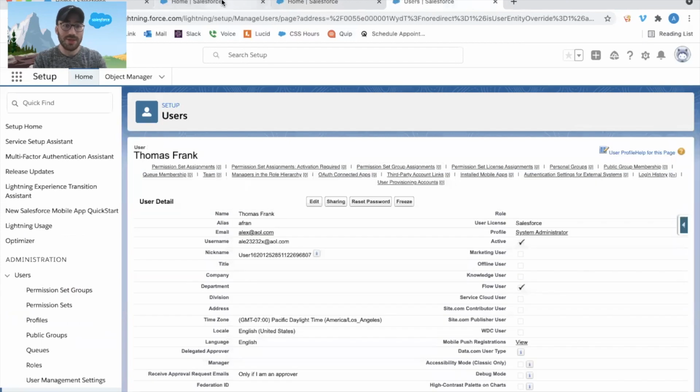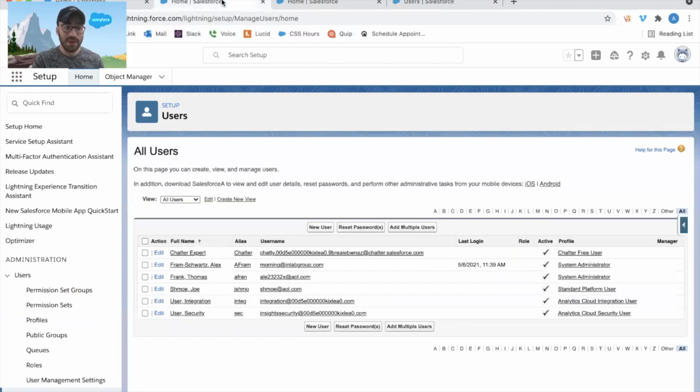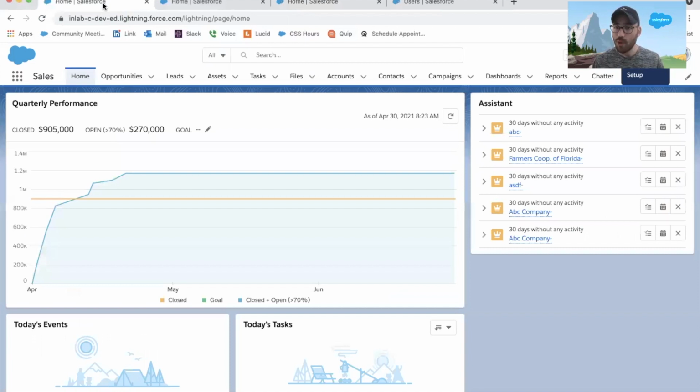Super long process, right? And now imagine if I want to do that for multiple people, right? It can take a long time. So today's challenge is around quickly deactivating multiple users. All right, so let me go ahead and show you what this functionality looks like.